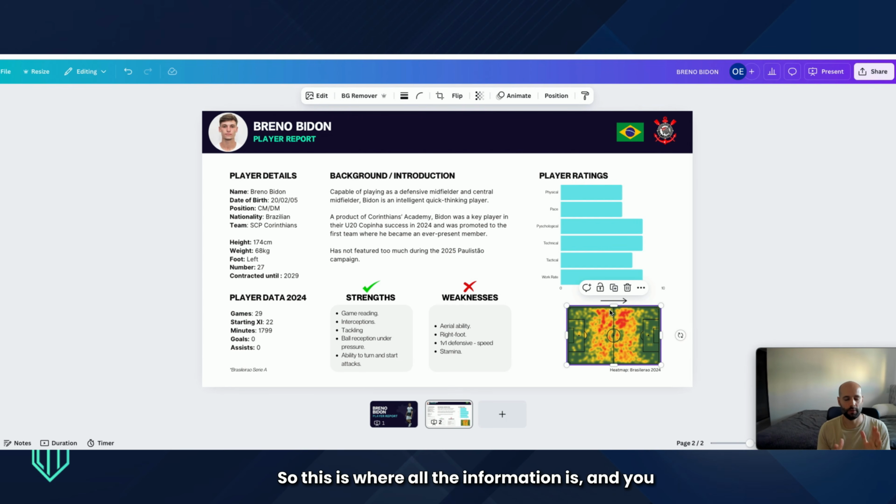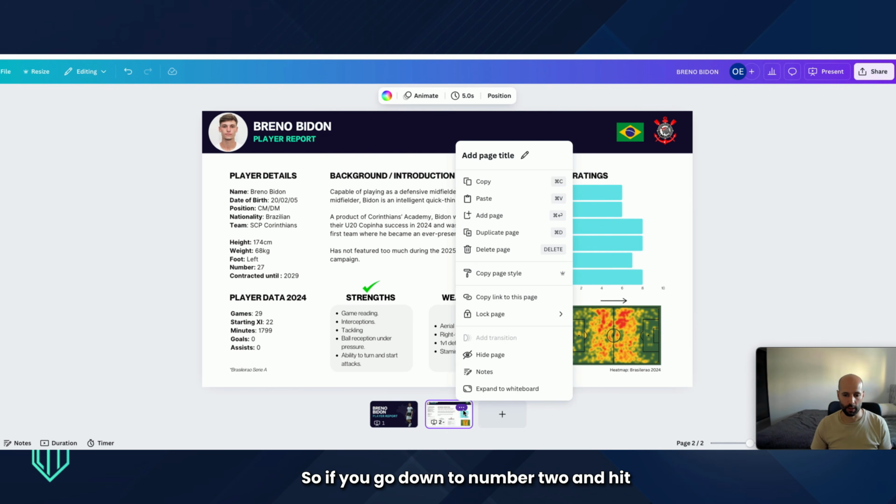So this is where all the information is. And you can see all the key details of the player. So now we're going to get into the actual analysis. The thing I want to do here is actually duplicate the page. So if you go down to number 2 and hit the 3 dots, you'll be able to duplicate the page.